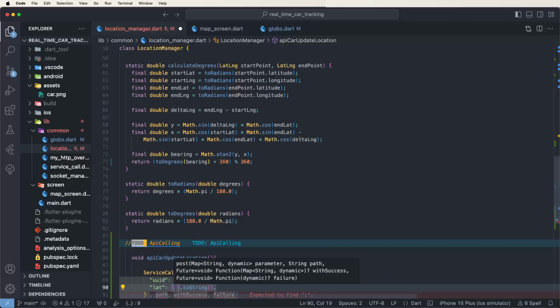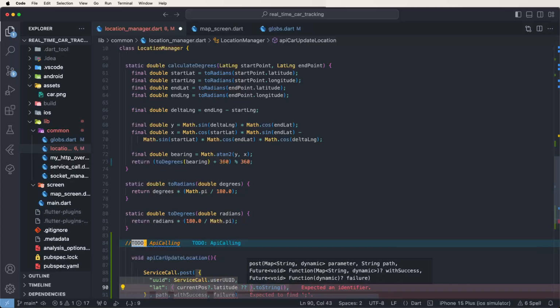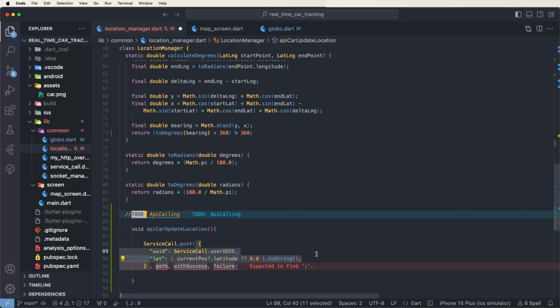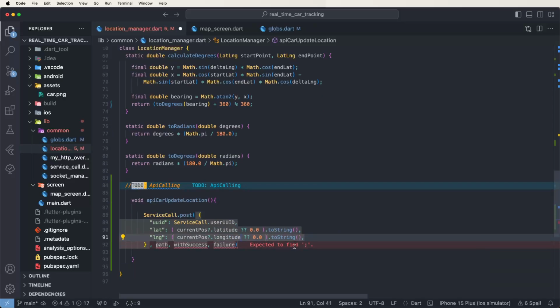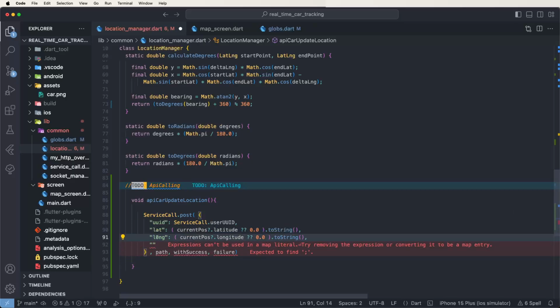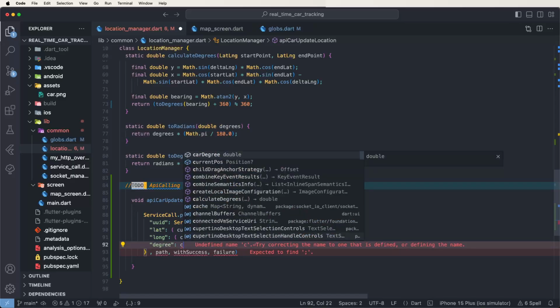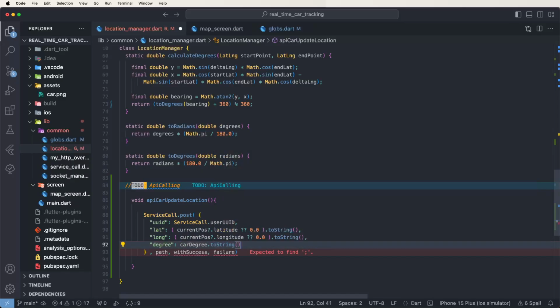Now write the current position's optional latitude, and if not available set 0.0. Same as that, copy and set the longitude as lng. Another parameter is the degree: write degree, and set car degree toString, and paste it here.